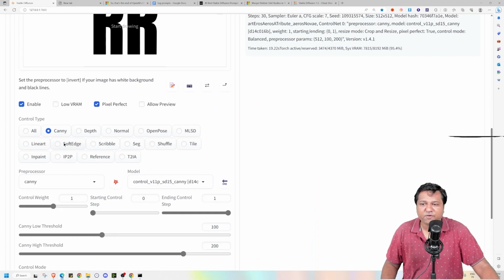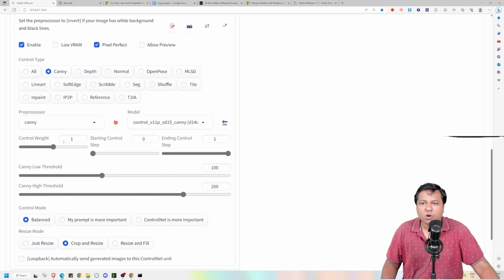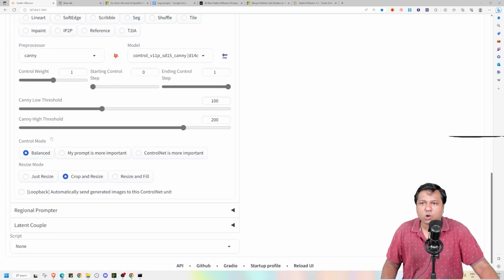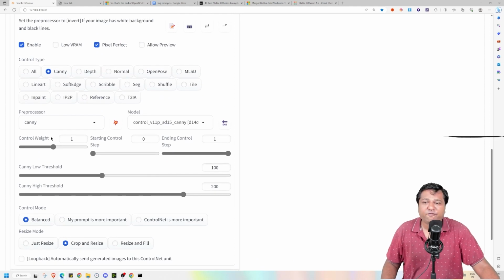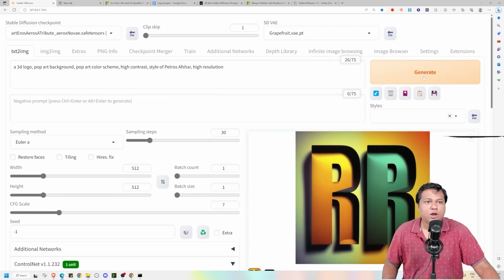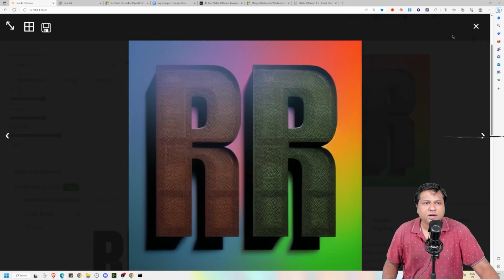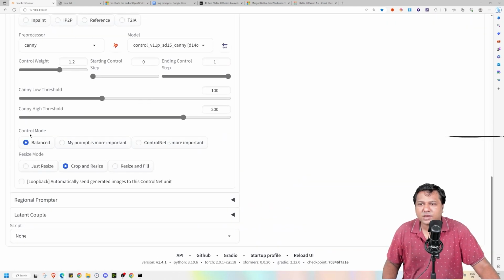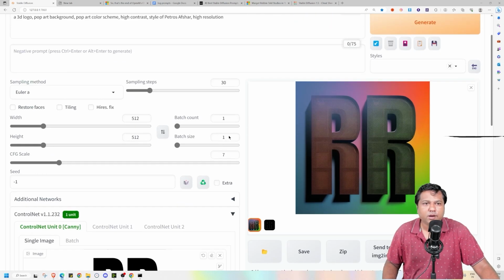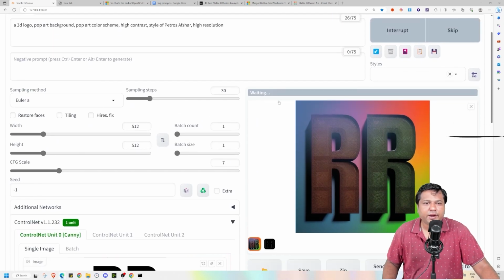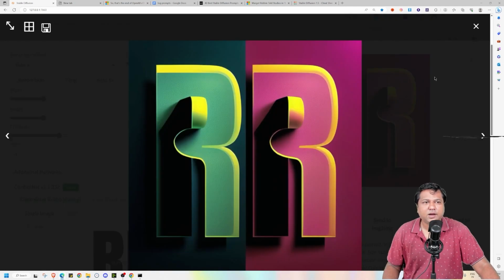Now if you want a different result, you can play with the control weight or you can change the control mode and you will get different results. So now let's change the control weight to 1.2 and click on generate. And this is the result I got. Now let's change the control mode to ControlNet is more important. And let's click on generate again. And this is the result I got.